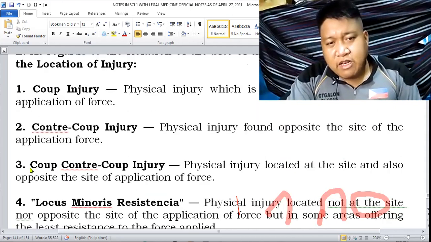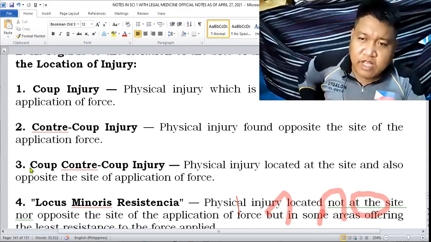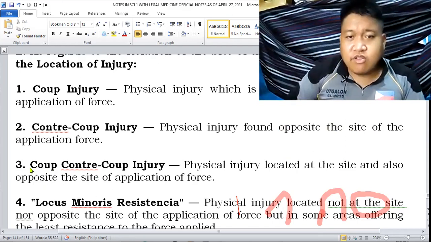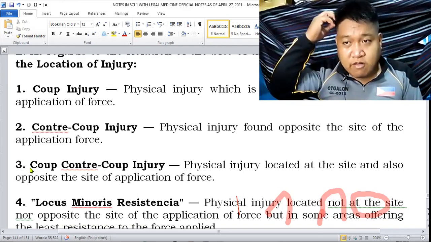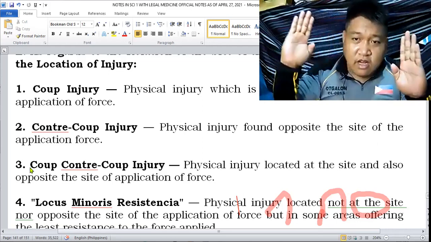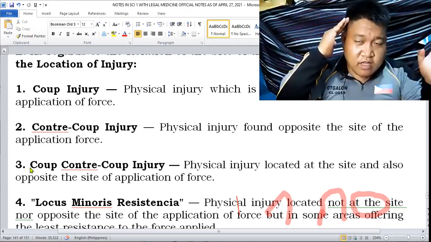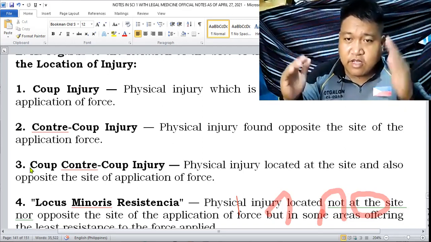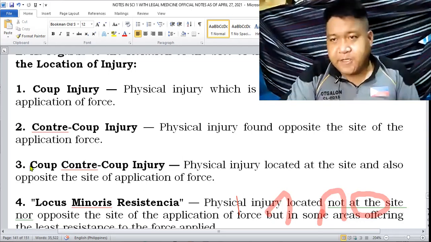The third one is coup-contre-coup injury. These are physical injuries located on the site and also on the opposite side. So this is 2-in-1. It hit here and there was an injury, then double. So when your brain is shaken, it hit here, then it moved to the other side and there was again an injury, then that is contre-coup.